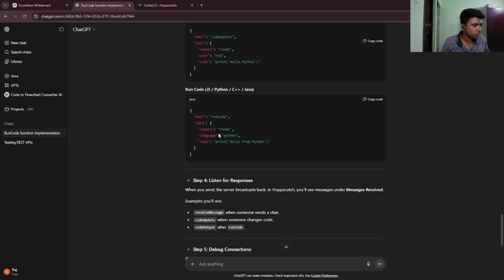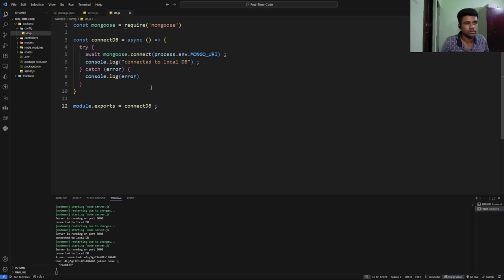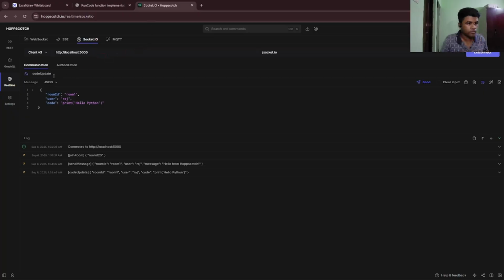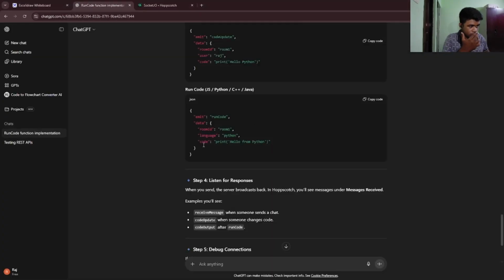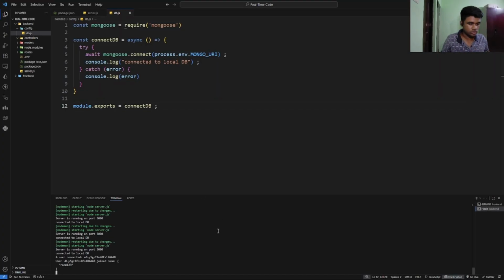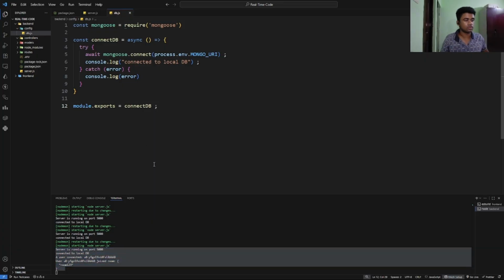Now comes the run code part. So we'll be taking the room, the language, and the code. So let's see if this works. So it is run code, and the JSON format will be this. So let's put it here, and let's hope everything goes fine, and we'll click send. Yeah, so that works too. Just check. Yes, everything works fine in the terminal also. Great, that's really great.